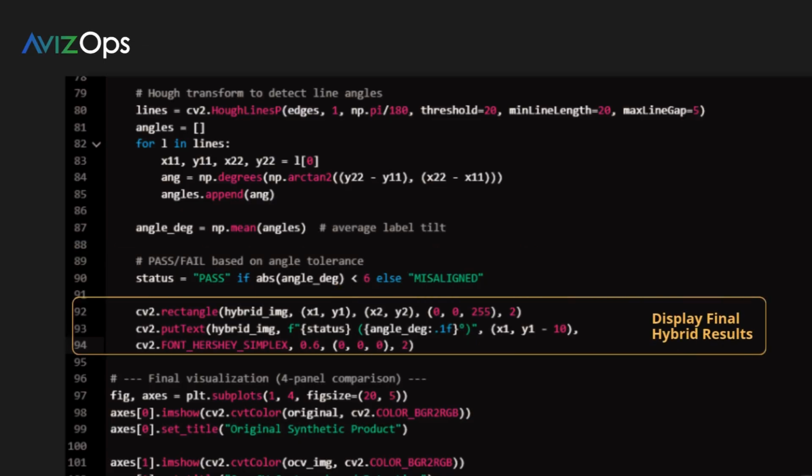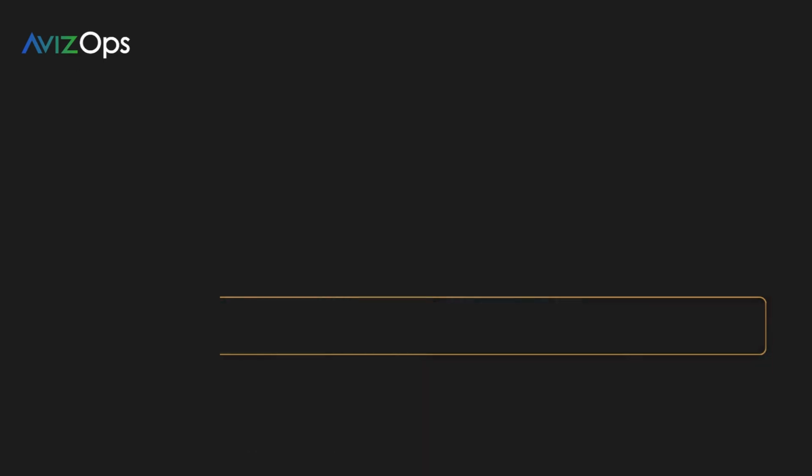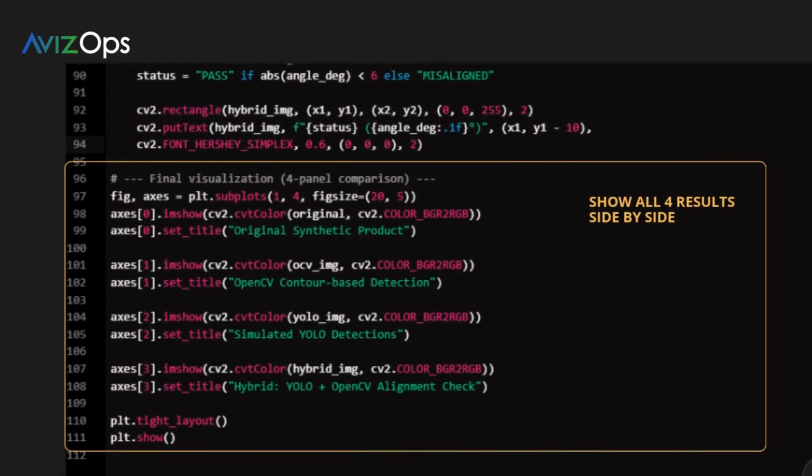Display final hybrid results. Red box equals hybrid inspection. Text shows both the decision and the measured angle. This is your final production decision. Show all four results side by side. Here's the entire story on one screen. 1. Original image. 2. OpenCV-only detection. 3. YOLO-like detection. 4. Hybrid YOLO plus OpenCV alignment measurement. This is the workflow that modern factories actually deploy.